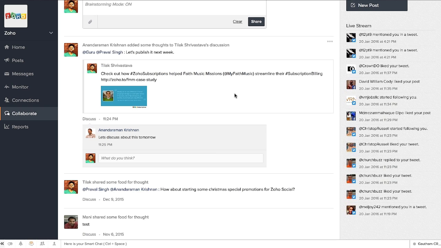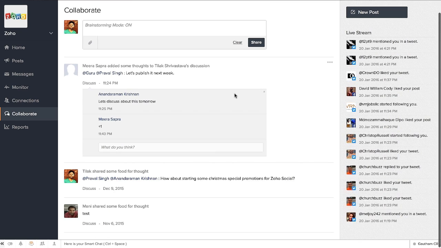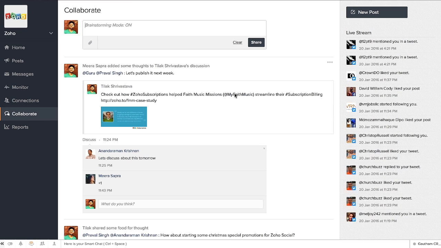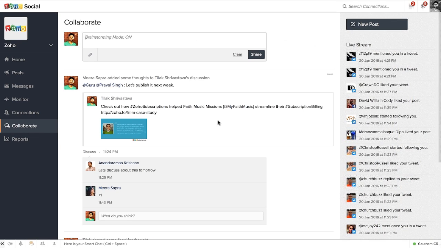We can discuss a lot of things using the collaborate section, and we can collaborate with a team to come up with new ideas for new posts or compare the performance of existing ones, talk about people who engage with your brand and discuss how to respond to incoming posts. So this is one of the good parts about collaborate. So this was about the collaborate section.